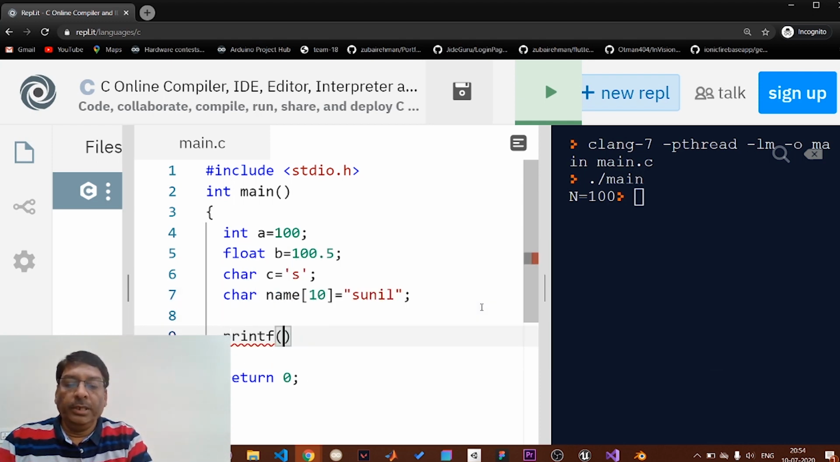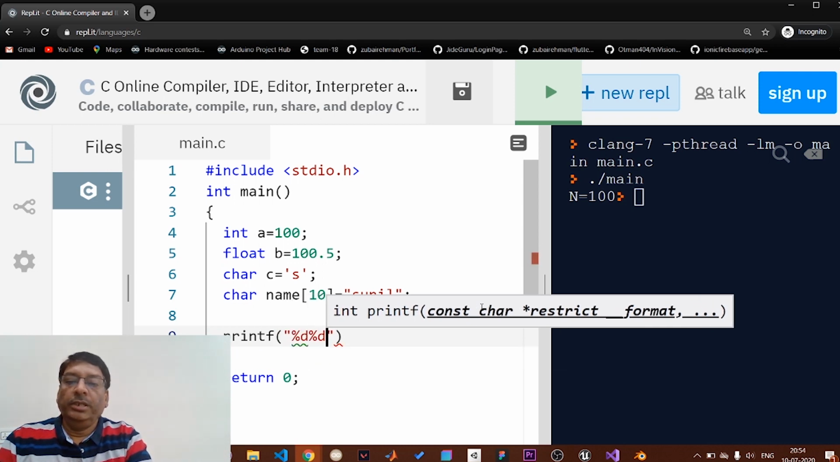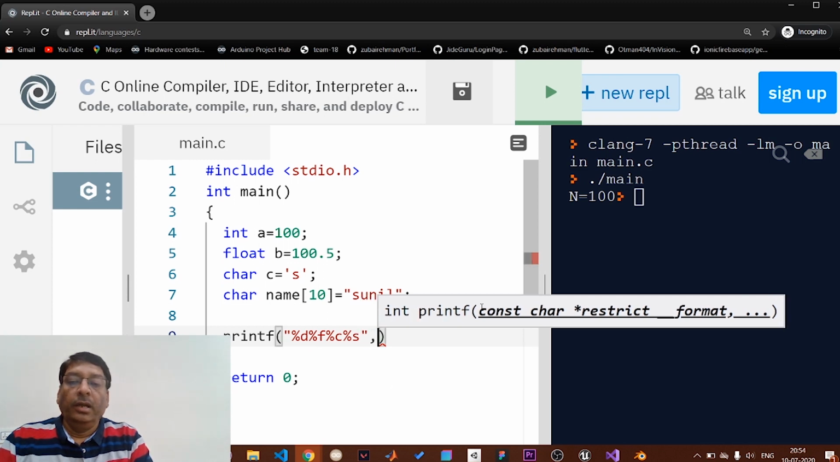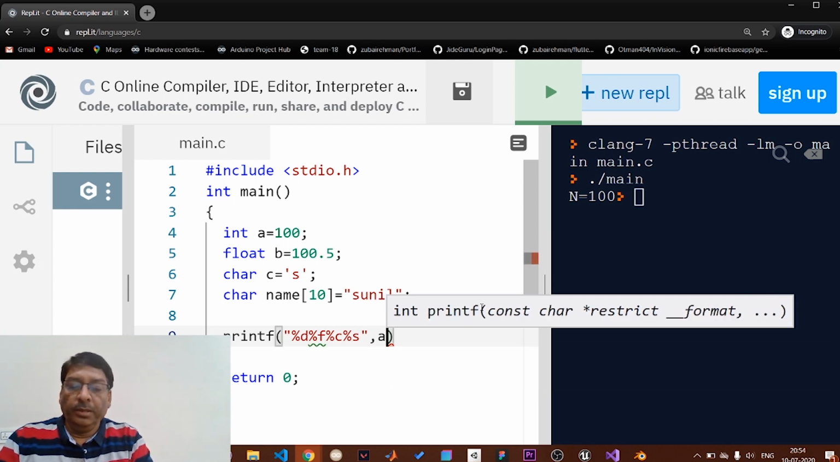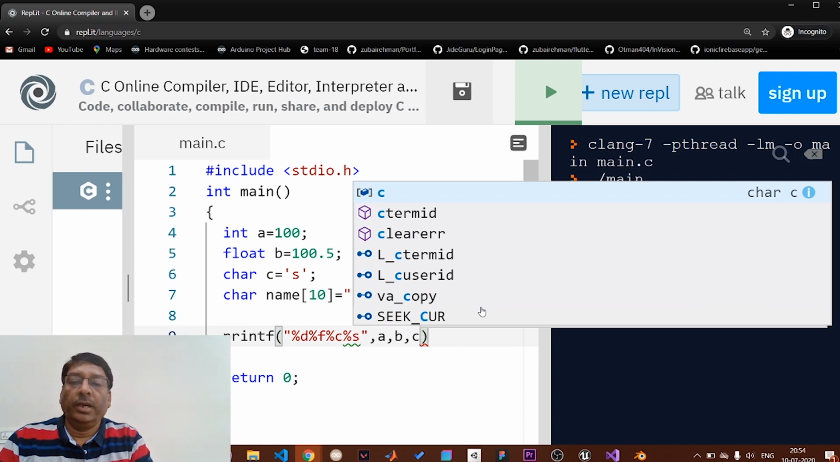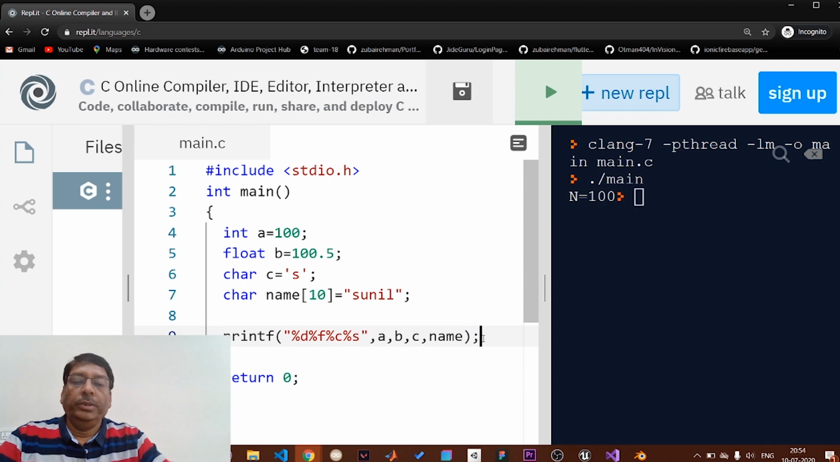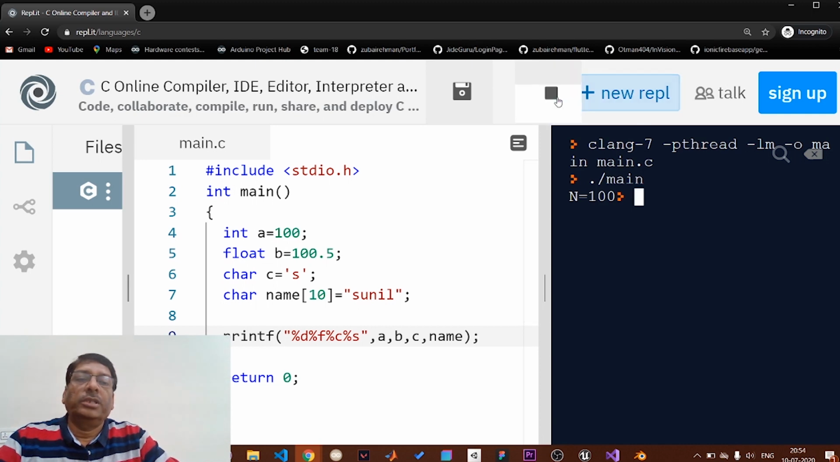So you can say printf %d for integer, %f for float, %c for character, and then %s for string, comma. You can just write here the variable names a, b, c, and then a variable called name, and the statement has to be terminated with a semicolon. So what have we done? We have declared 4 variables, and we are trying to display the values of these variables by making use of the format strings. So you can see the output over here.